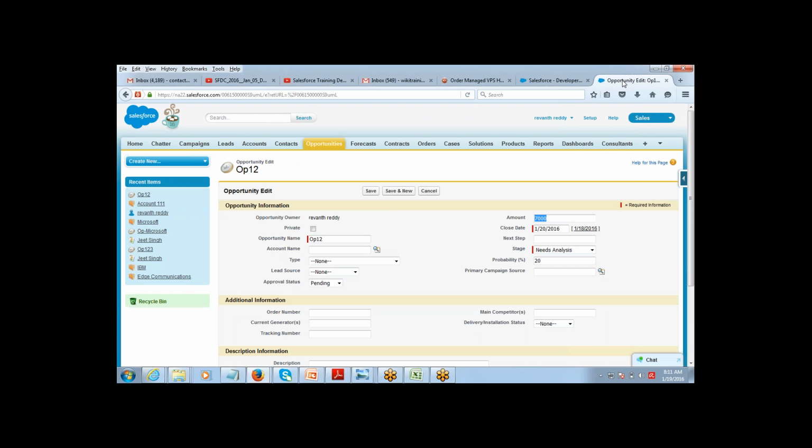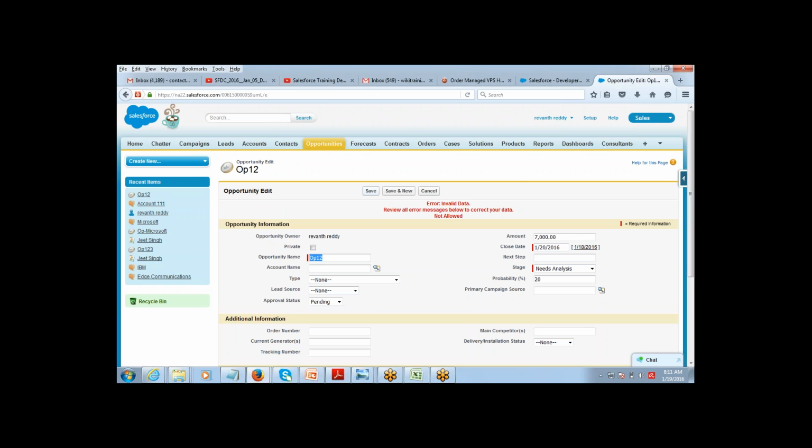Now try to save it. I mean, at the time of editing also, it will not allow you to do that. See? Okay. Now let's make the logic a little more complex. Let's think of a slightly different scenario.